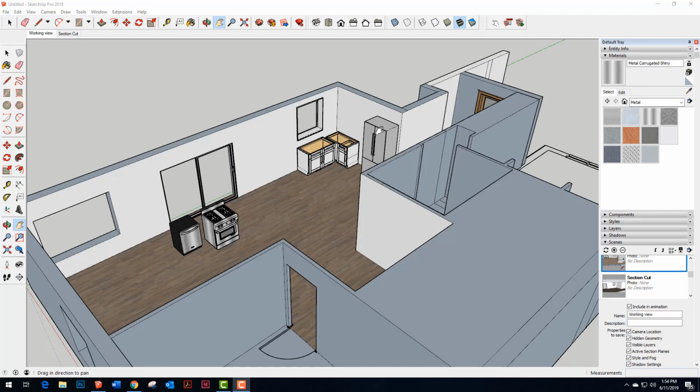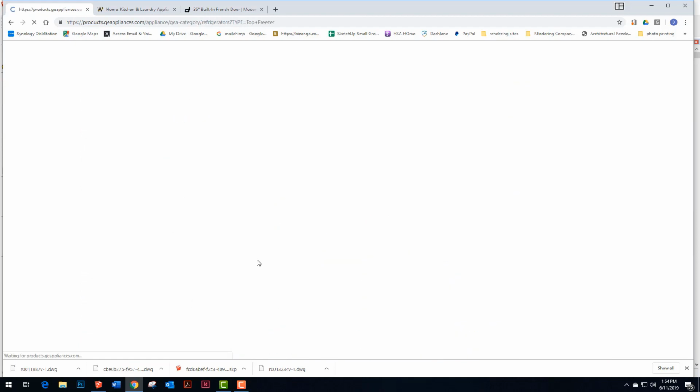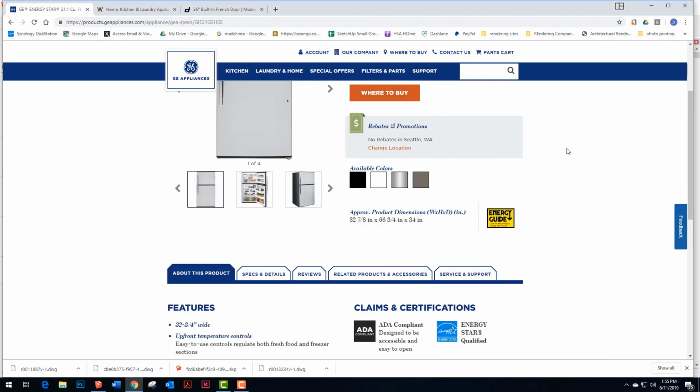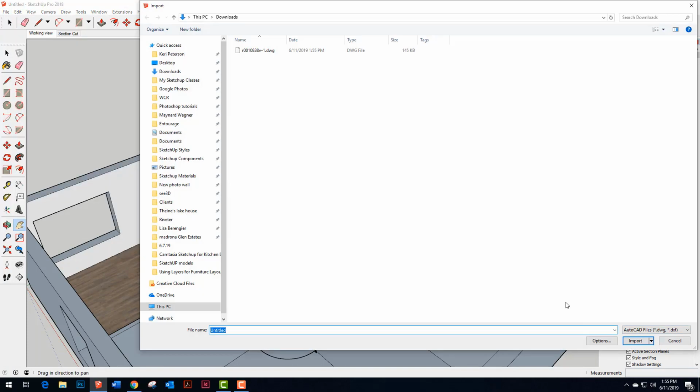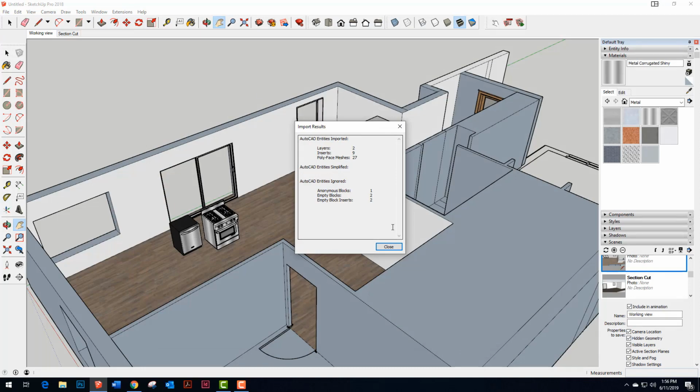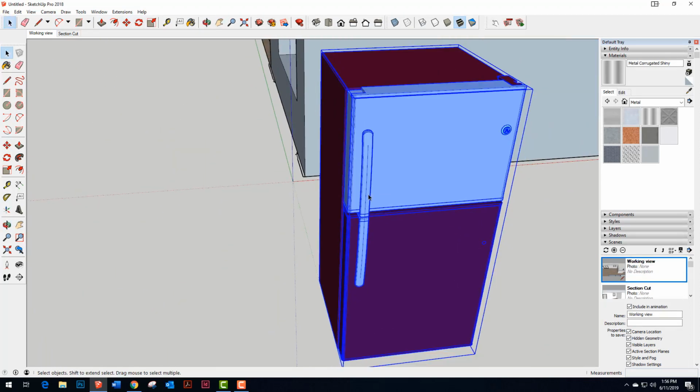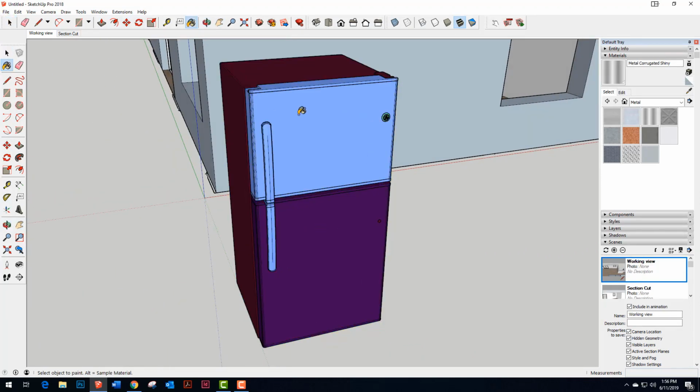And then we're going to start looking at some basic appliances, where to find things that come in the 3D warehouse and how to search for them. And if you can't find something there, you can actually go to manufacturers' websites, and if you have the Pro version, download a 3D CAD model of appliances. And then what to do if they come in with wacky material.